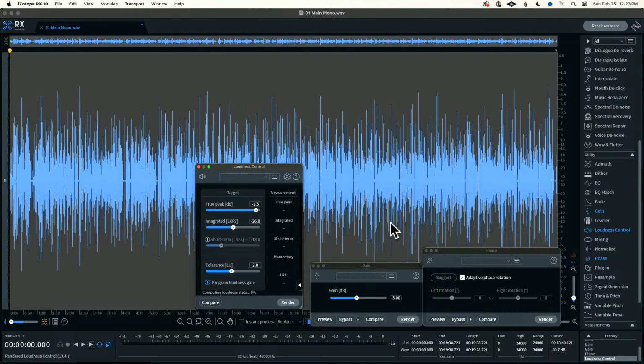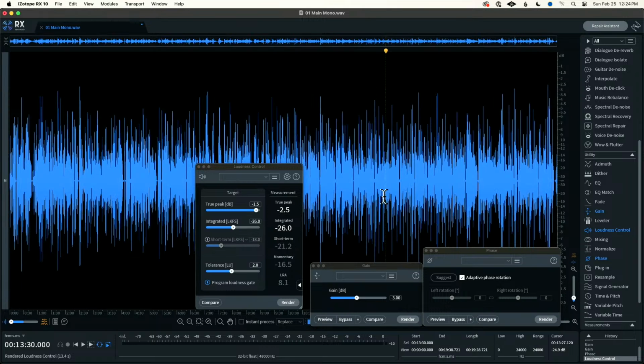There we go. So now we're sitting at -26, and we have 2.5 dB of headroom. That's perfect. That's exactly what I want. Now, you might say, hey, wait, Curtis, I thought you were trying to go to -23. I am. So I'm going to go ahead and convert this to dual mono.